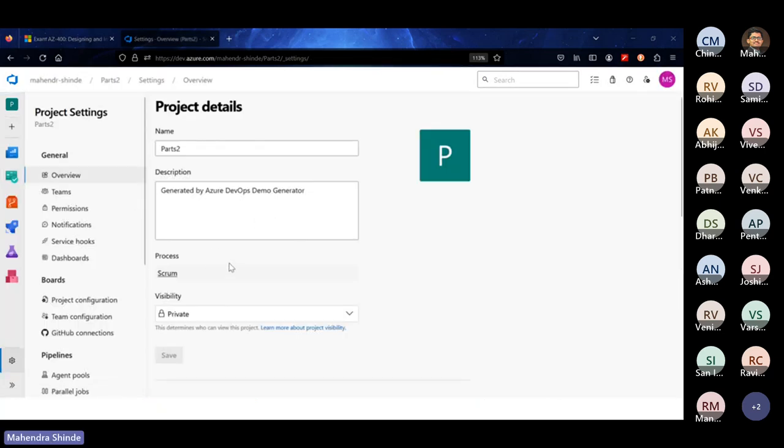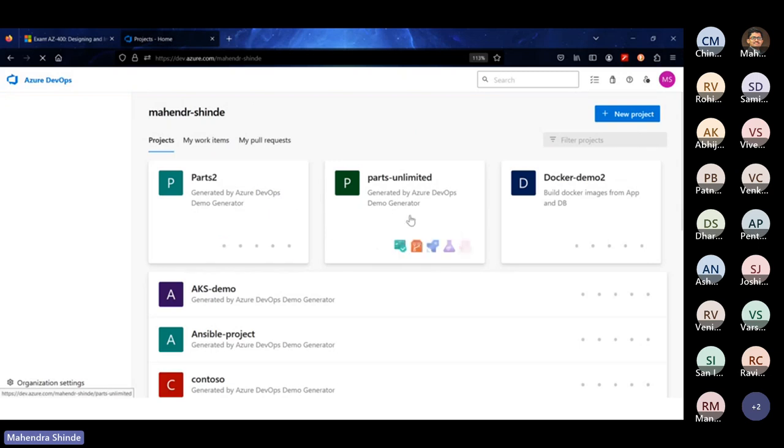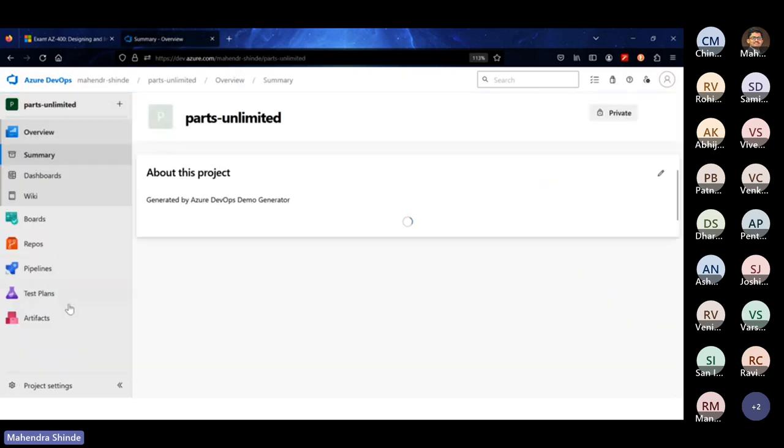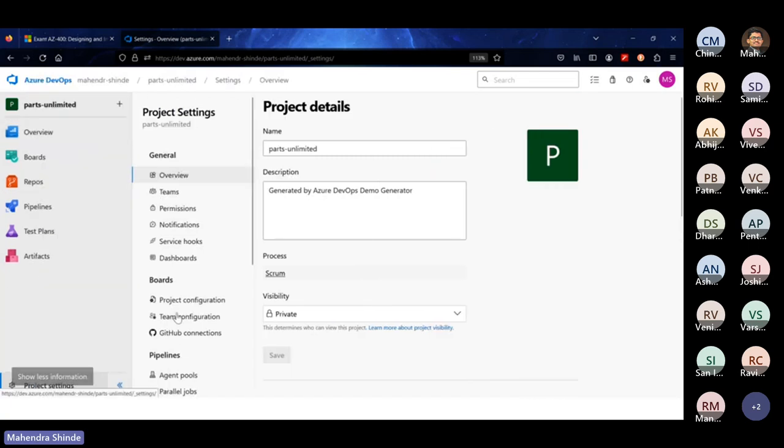Let me check if my project is public or private. Looks like this project is private. I believe I do have some project which is marked as public. Okay, this is also a private project.